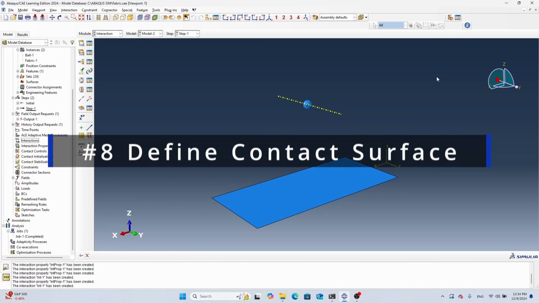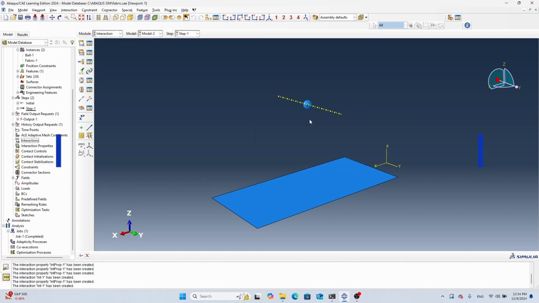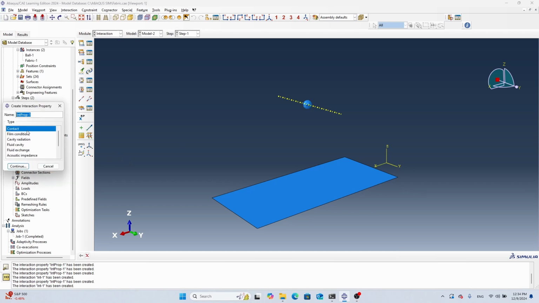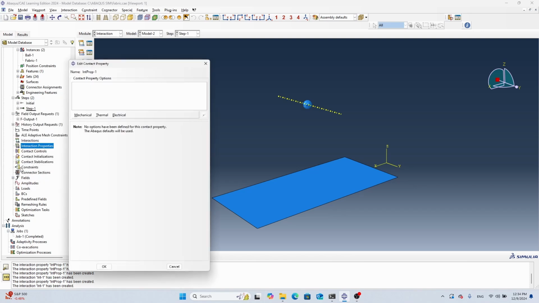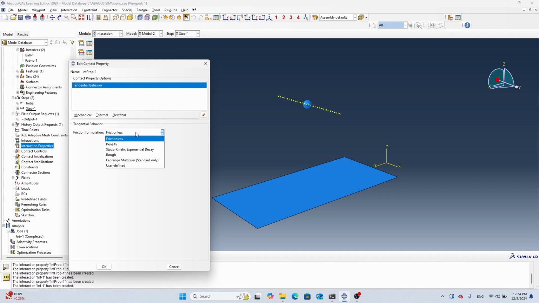Alright, so we are getting there. Right now we need to create the contact surface between those two parts so those two can interact with each other. To do that, first we go to the properties here, contact, continue, and then we choose the mechanical, tangential behavior. So I need to apply some friction between those two parts.